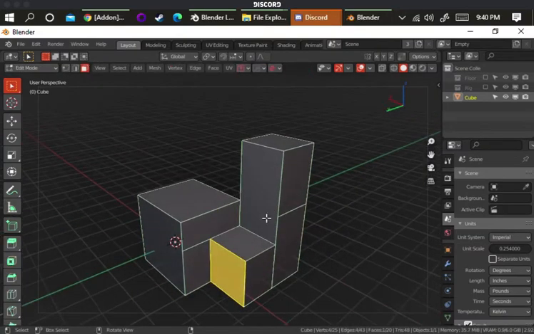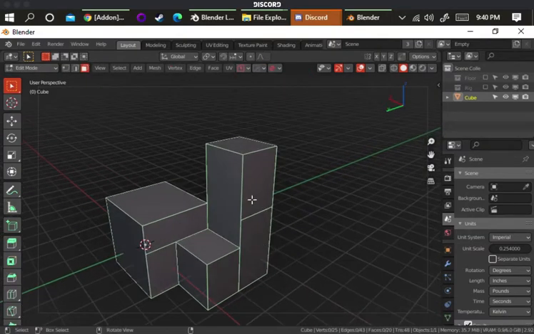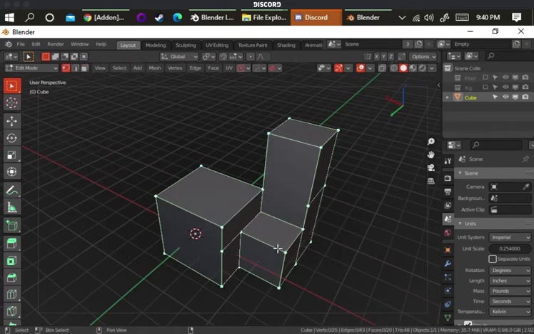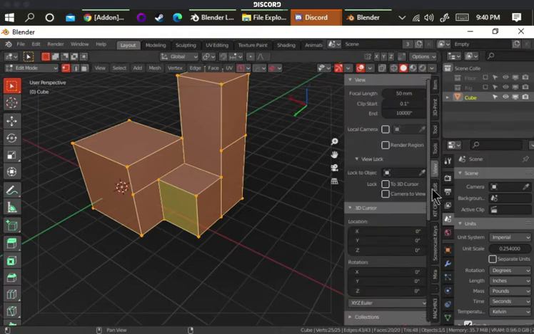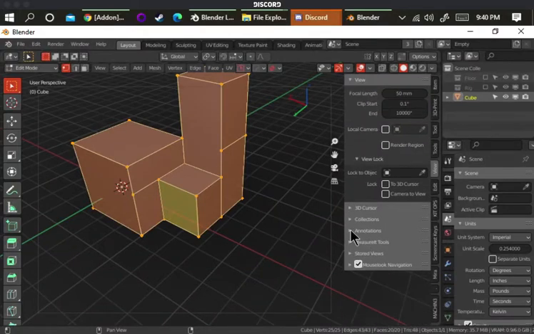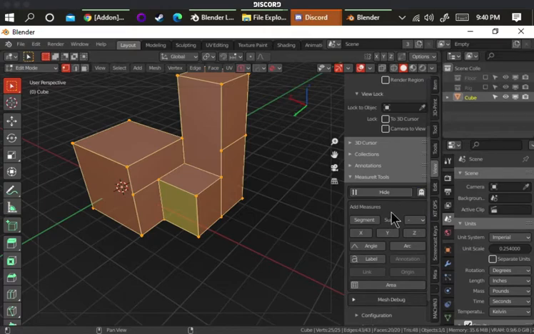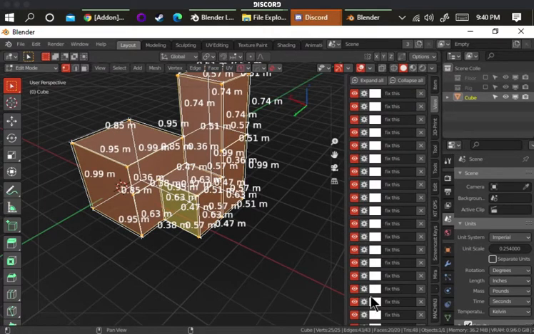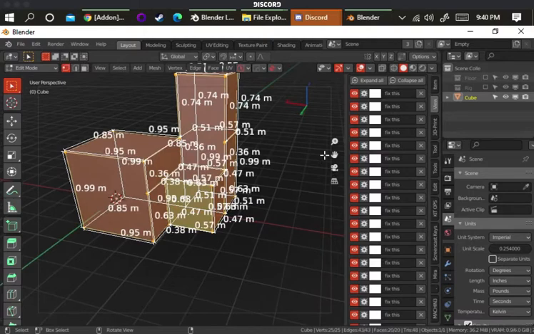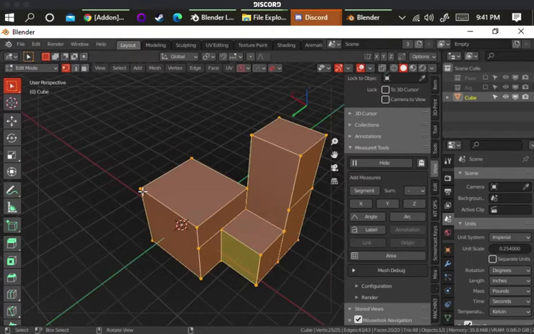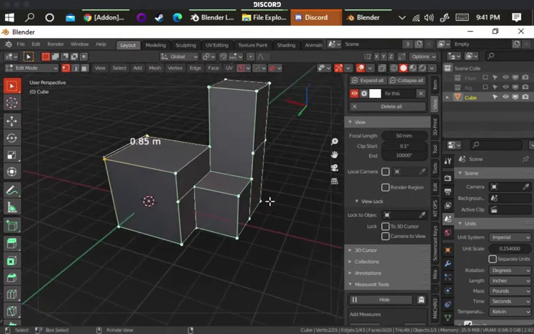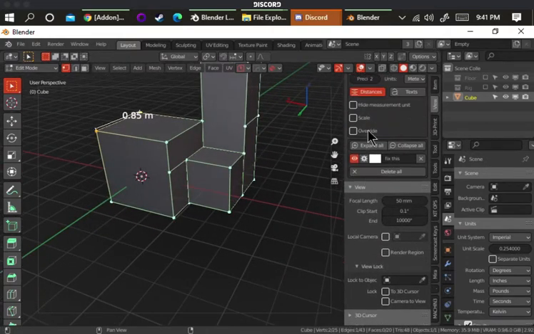Okay, so this guy. Let's get the measurements on it. So I guess what you can do is select them all. You can hit N, you go to view. And then I have, can't see what I'm doing. Measure It tool. Show. So now they all came in. And I shouldn't have done that, because there's many. So delete all, right? So let's just do very specific ones. So segment. And there it shows up.